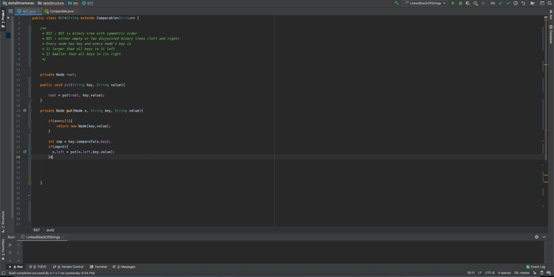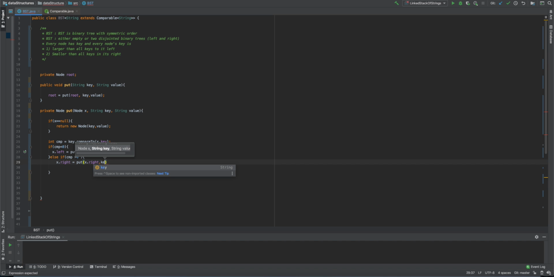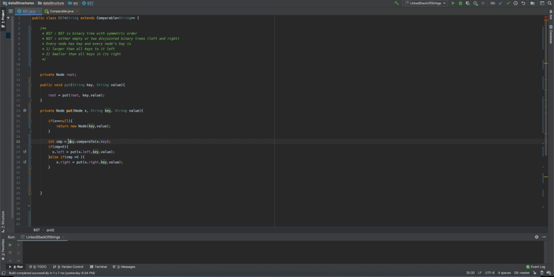If it is not smaller, which means it is bigger, if the comparison is greater than 0, we have to go right. So we're going to do x.right, and that's going to equal put, and we have to keep going right. So basically it's like traversing the tree. You are either going to keep going right or left based on this evaluation, right? We're going to evaluate the incoming key with our root node.